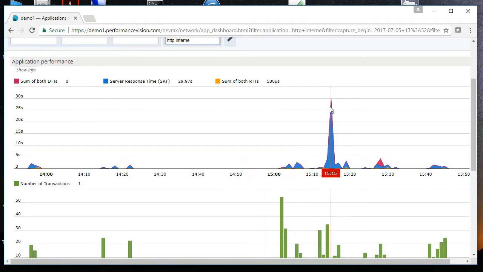We had a big peak there. That was kind of a big peak at almost 30 seconds. That's kind of a long time on server response time. Yeah, 29 seconds right there to find something, obviously, server response time.